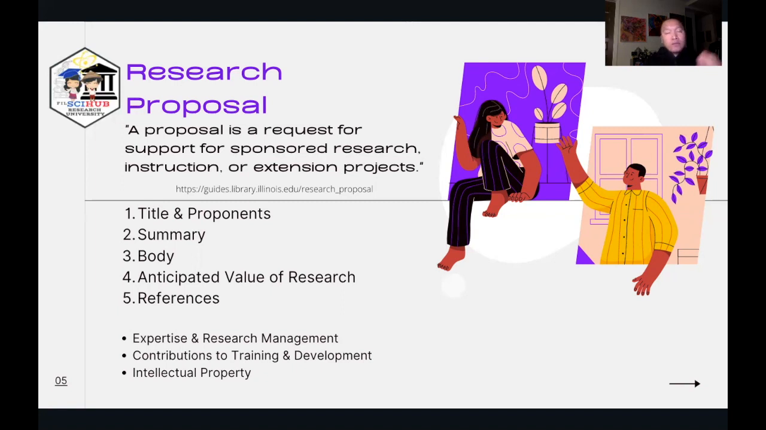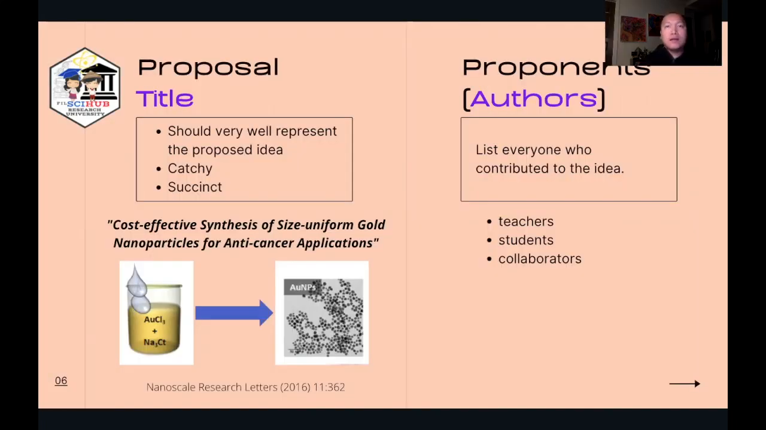And then after we've discussed all the most essential elements of a research proposal, as I have mentioned before, I will be introducing to you the topics of expertise and research management relating to a research program. How you can more effectively communicate, how a research program can contribute to the training and development of everyone involved, like students and collaborators. And then lastly, I will also briefly touch on the importance of covering intellectual property as early as the proposal development stage. Okay, so the first part of a research proposal is the proposal title.